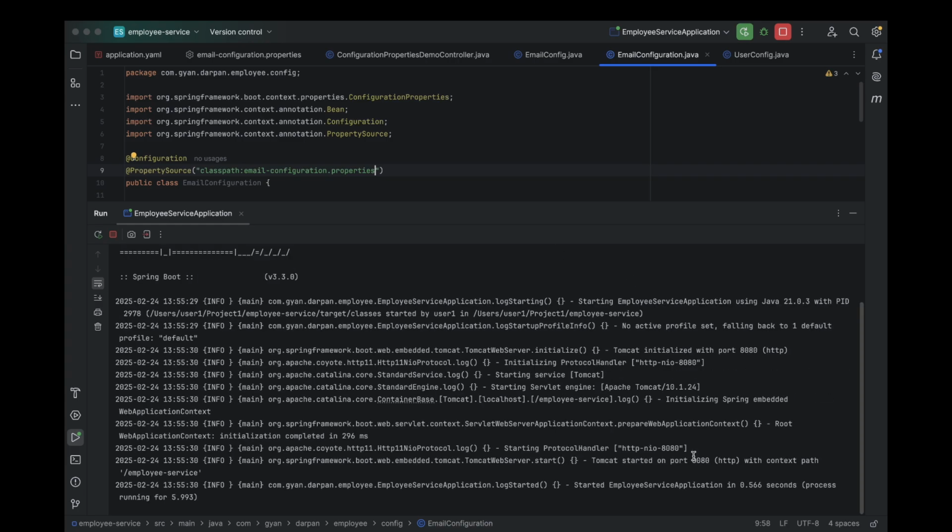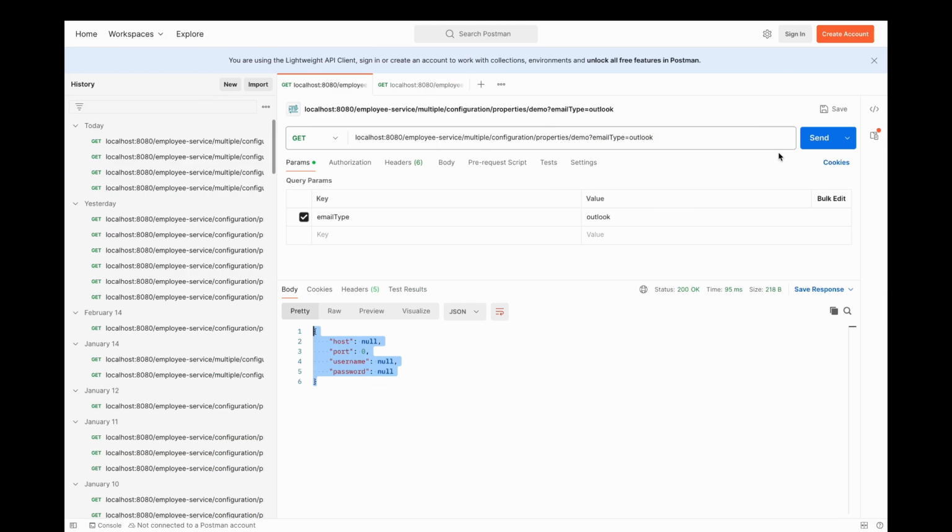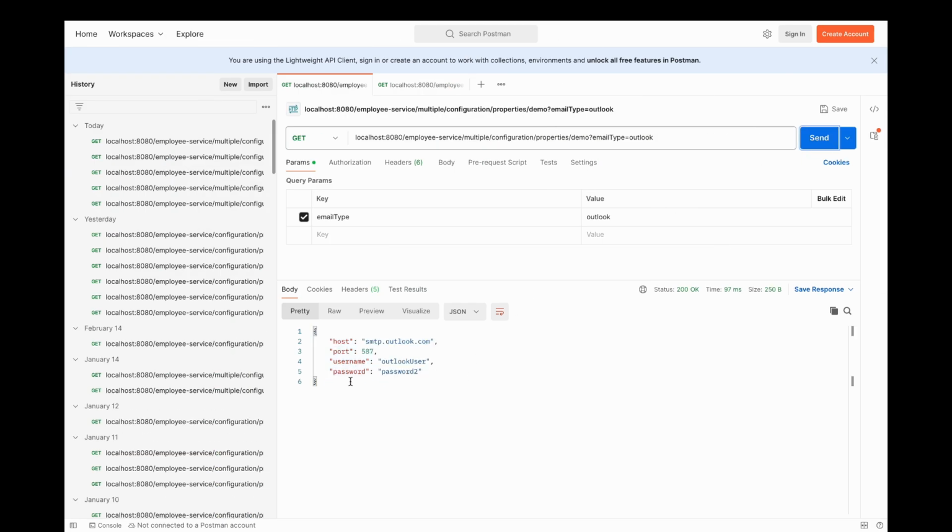Our application is up and running again. Hit the API again. Look at my screen. This time, we've got all our email configuration data loaded perfectly from our custom properties file. That means our @PropertySource annotation did the trick, and Spring is now picking up our custom config just like it does with application.yml or application.properties. Pretty cool, right?